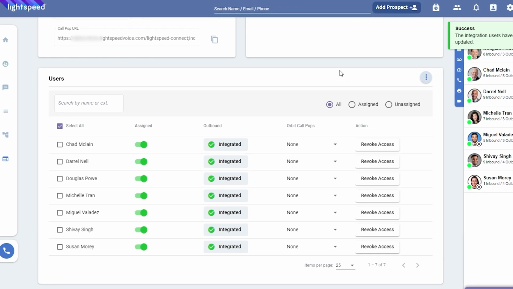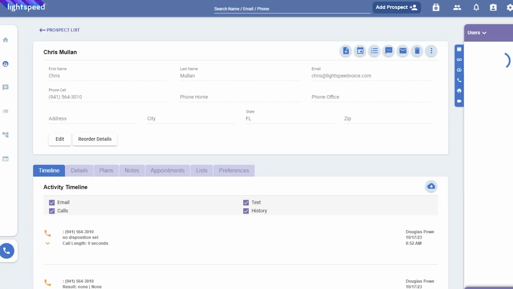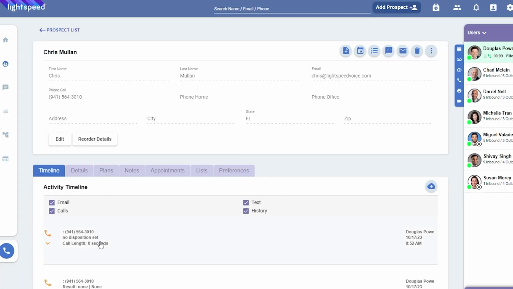With my integration enabled and call pops for inbound calls selected, you can see that when I answer an incoming call, I get an automatic pop-up taking me directly to that caller's information.